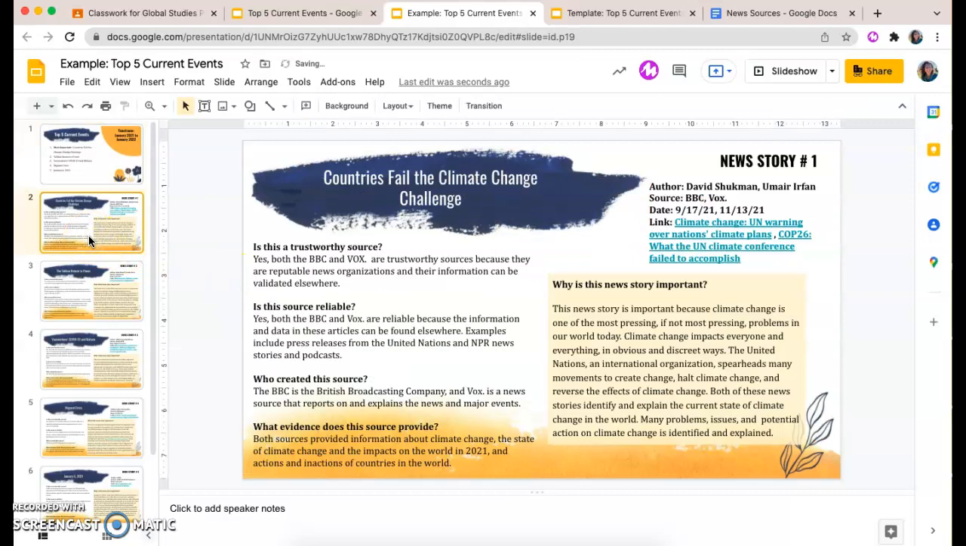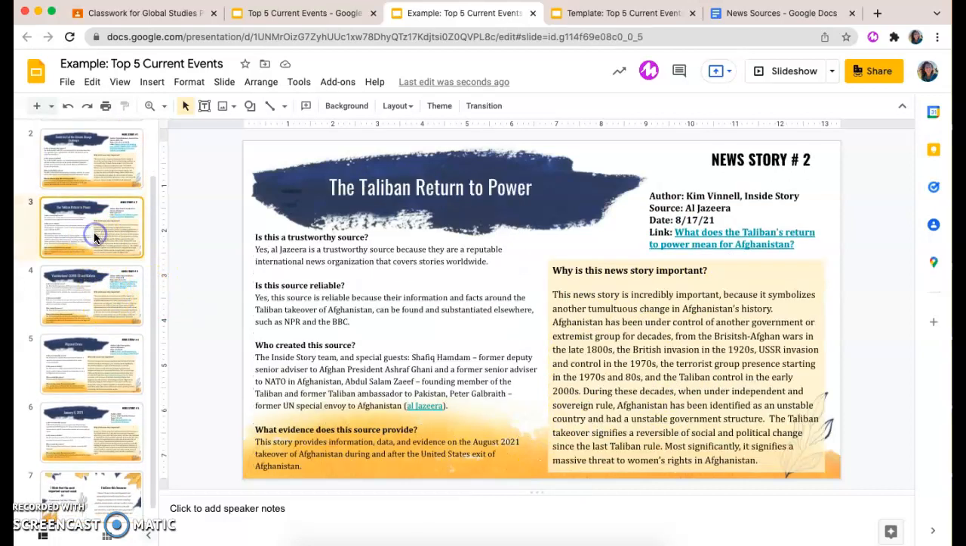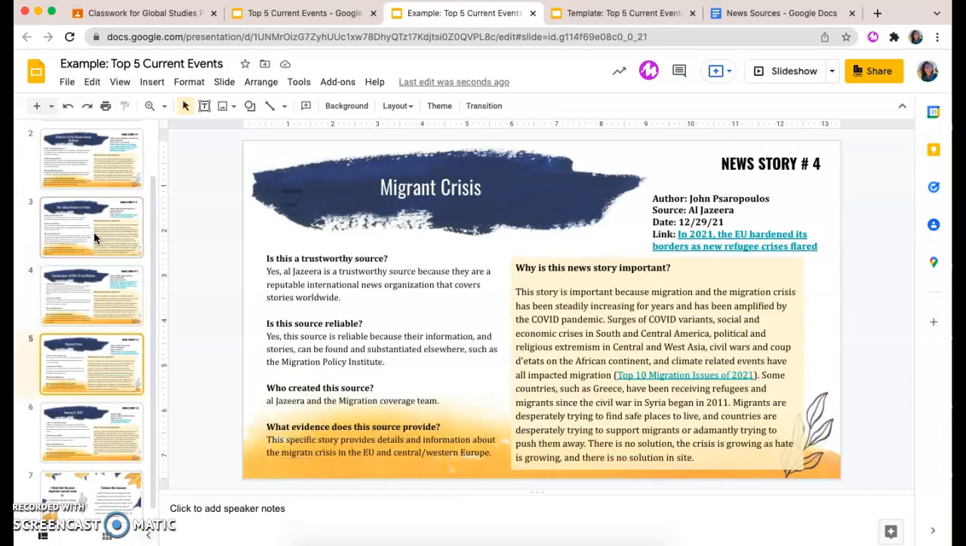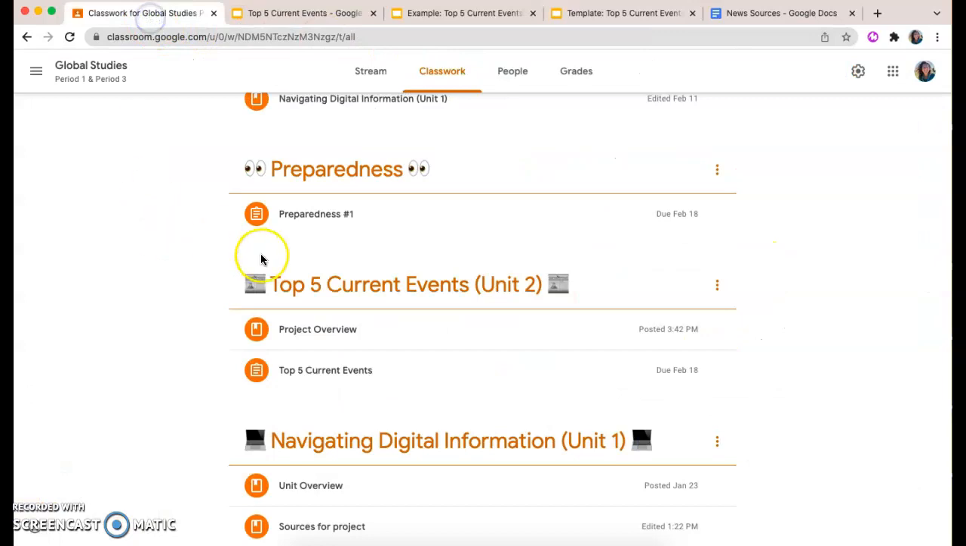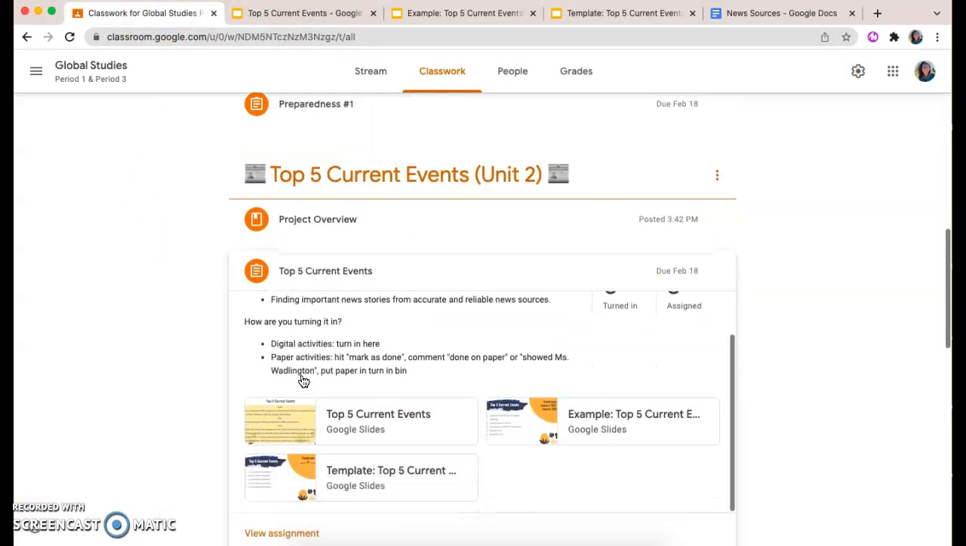And then each of the following slides have the name of the event, the author, different sources, the dates, the answers to those questions that I asked myself while I was looking for these sources, and my explanation of why this news story is important. You can see all of those down here. And the last slide has my identification and explanation of what current event I think is the most important and why.